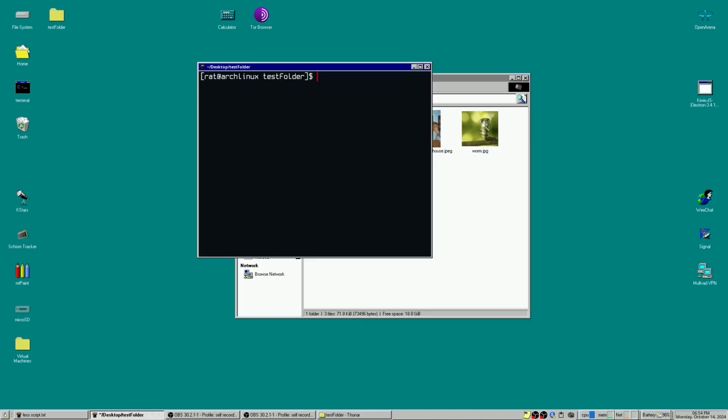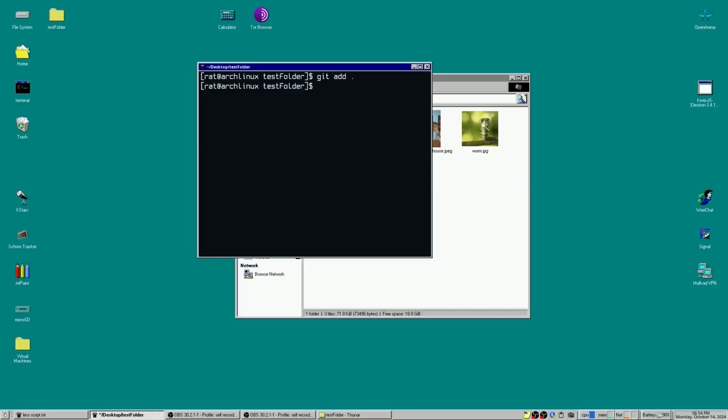Okay, so I'm going to do git add period. What this does is this adds the files that I've changed to the staging area. Then we can do git status. This shows us our modified file hello.txt. This file is staged right now and it's going to be committed. Then I run the git commit command with a message saying what I'm doing here.